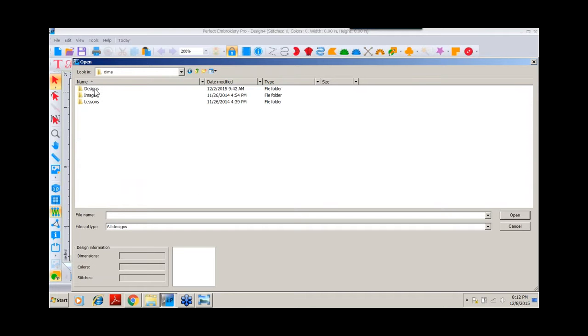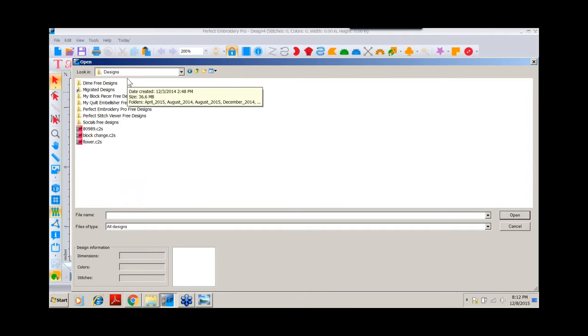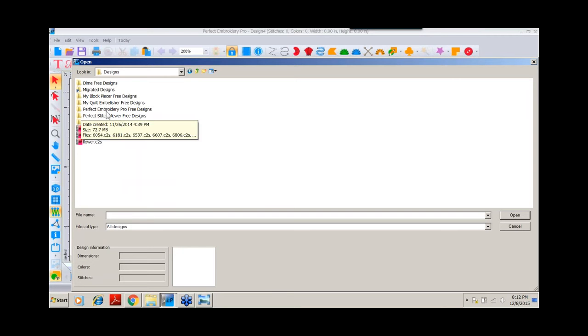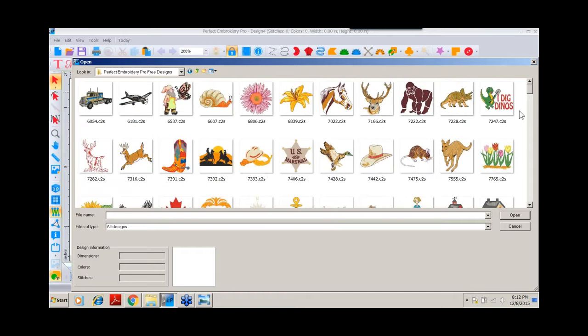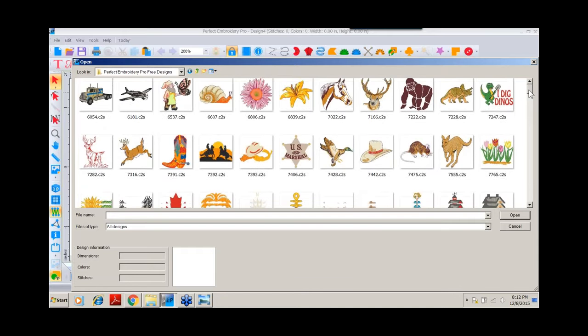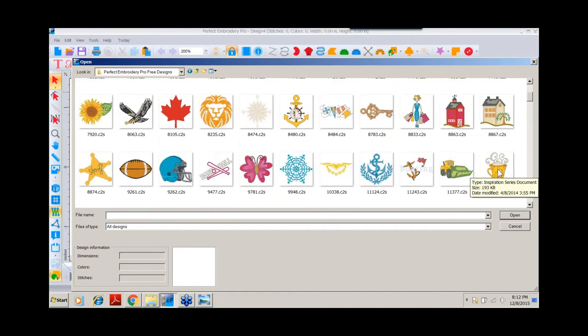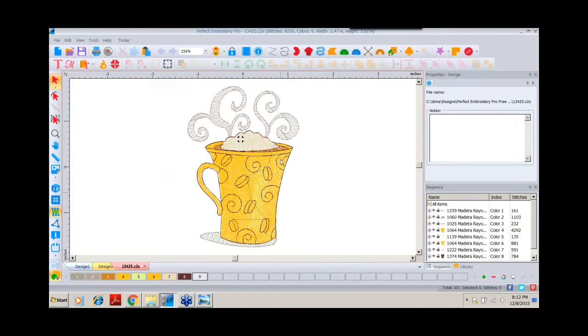We're going to go under designs with a double click, and here you have your Perfect Embroidery Pro free designs, and I'll double click that to open it. Here are the list of our designs. We are looking for the coffee cup. It's not too far down the list. I'll go ahead and double click that to bring it to screen.